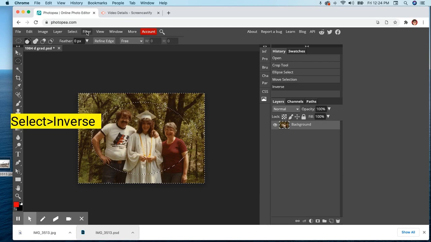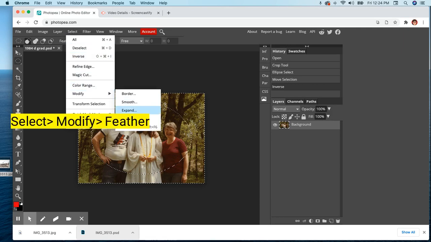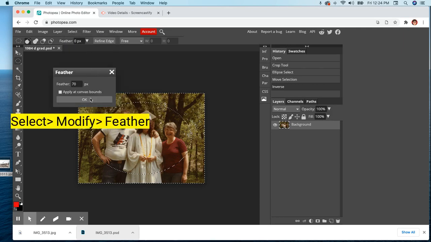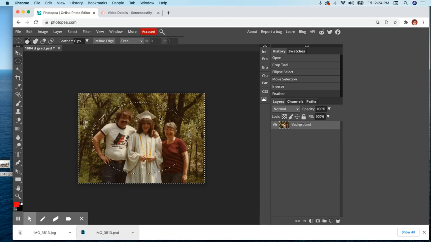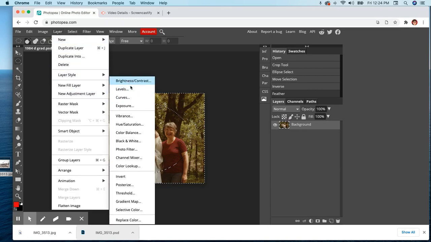When I select inverse, I'm going to modify that. So Select, Modify, and Feather. I'm going to go about 70 pixels and click OK. Feathering means I'm going to soften the edge that defines what I'm going to do now, because I'm going to add a new layer. So I'm going to go Layer, New Adjustment Layer, and I could go to anything here.